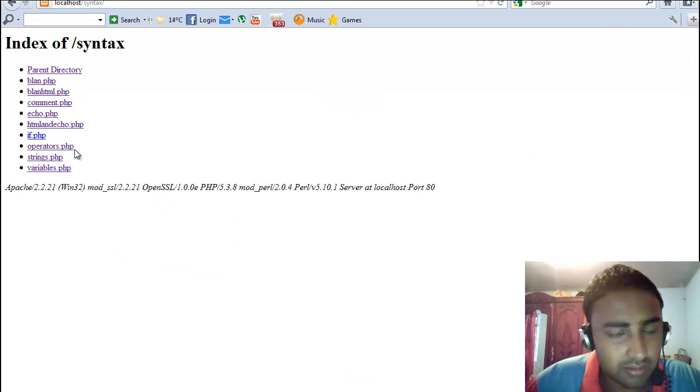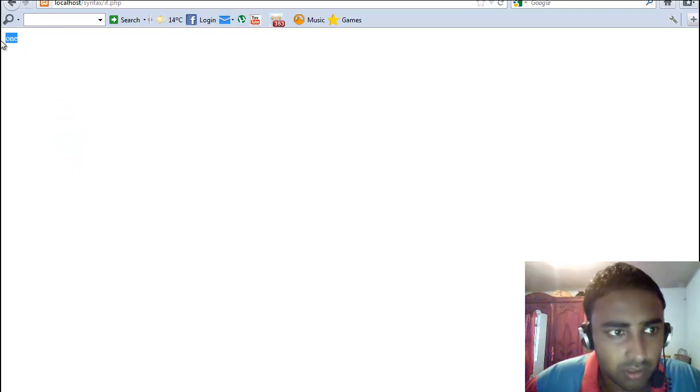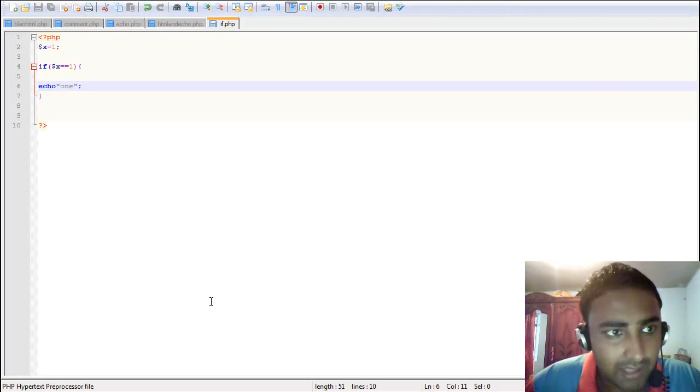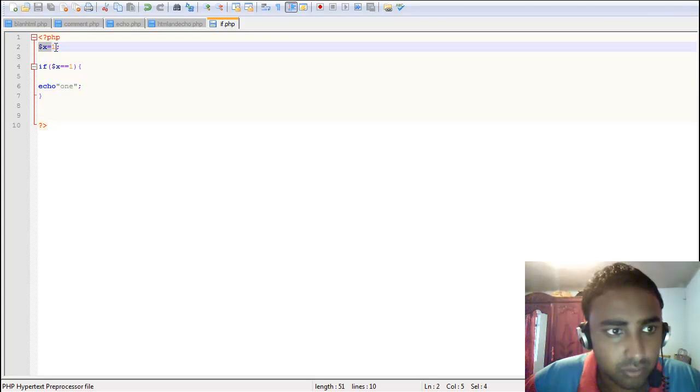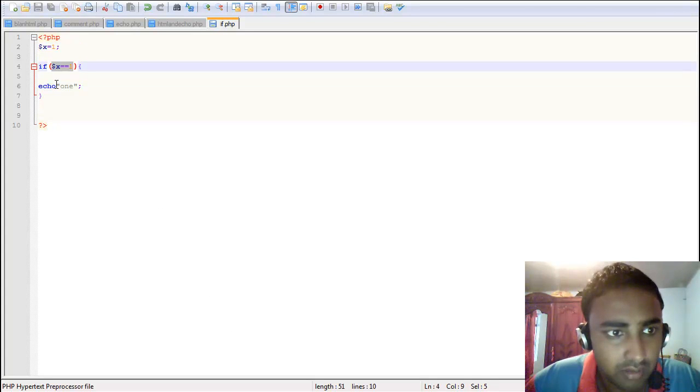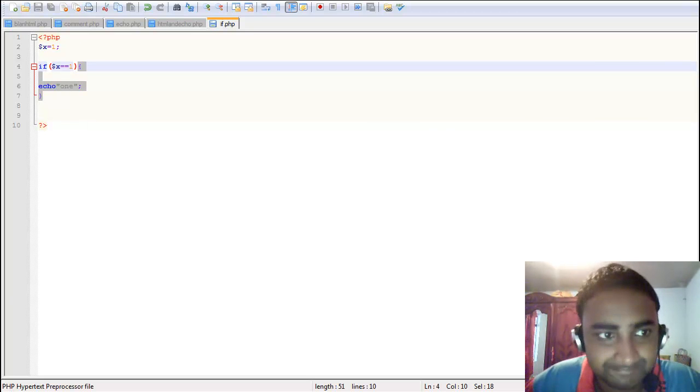This is about if only. If you execute this statement on the localhost, it will give you 1, because we have $x equal to 1. Since this is true, this part of the code will be executed and will echo 1. Very simple.